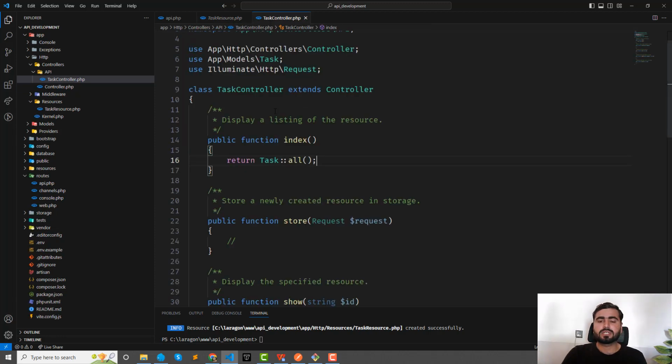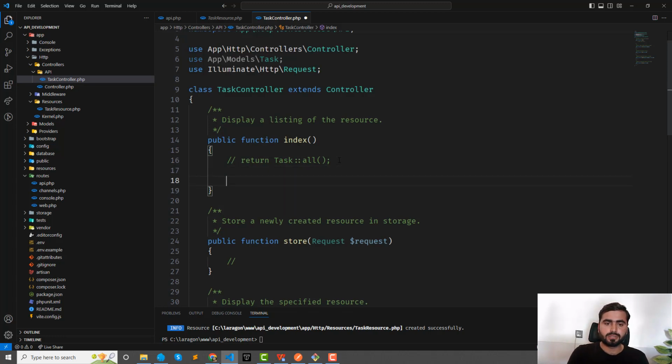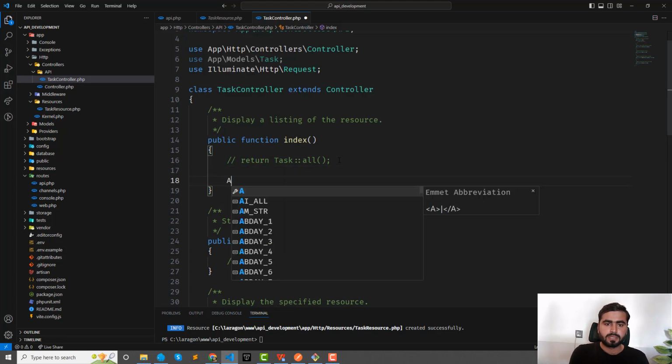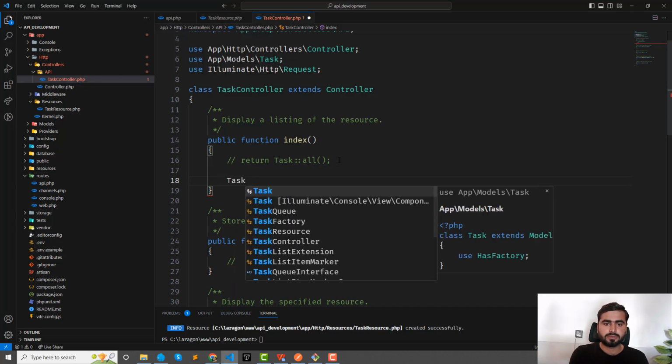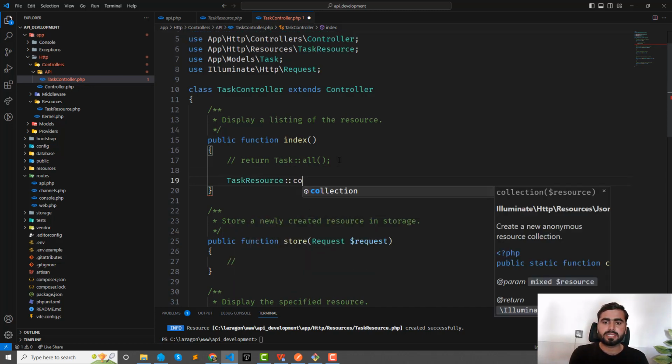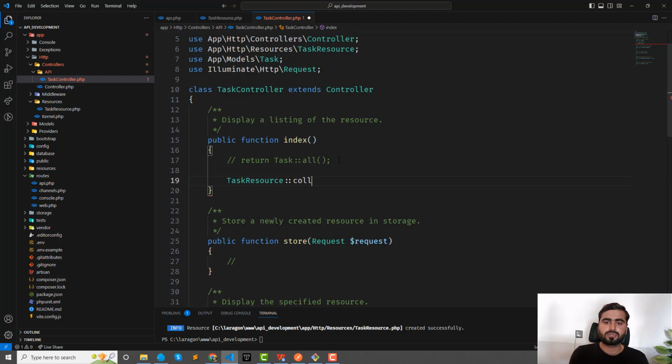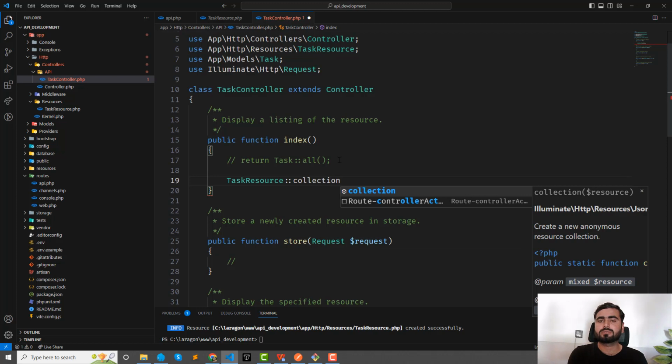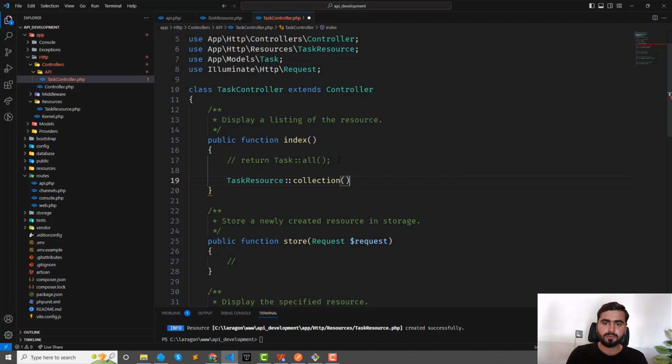So here in the task controller, when you want to use the API resource, you can do this like task resource, and then there is a method of collection, right, which is used to return all tasks. It means return the collection. If you want to return only one task, there is a make method which is used here instead of collection. Okay, and in the collection we need these task all, right? Just paste this here. Okay, and then simply return it like this.